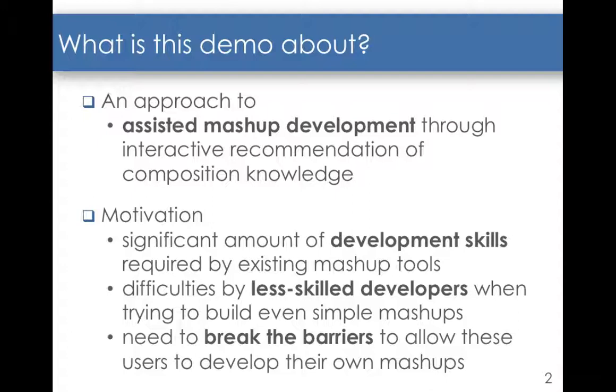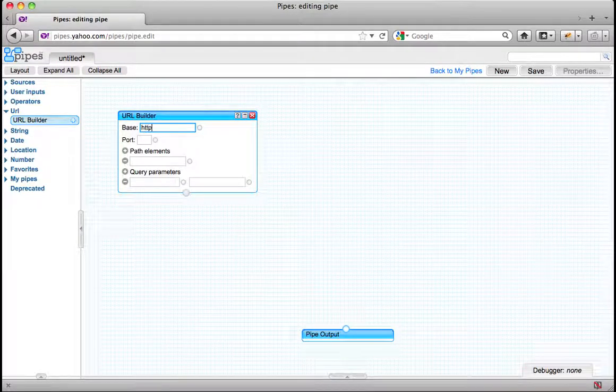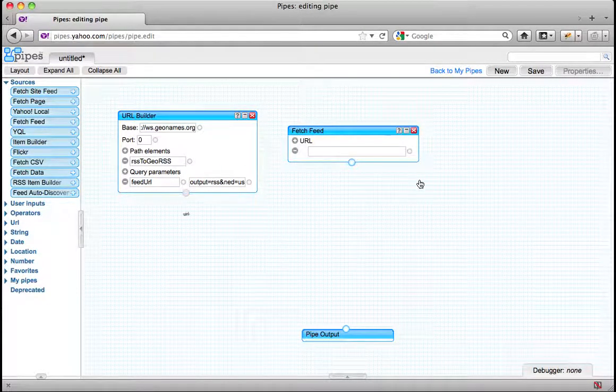Let's see how a mashup is currently developed in the well-known tool Yahoo Pipes. Let's start building an application in Pipes, which fetches news feed related to an electronic commodity from Google News and plots it to Google Maps. To build such an application, we need to use the component URL builder. As you can see, there are many parameters that we need to fill in order to configure the URL builder properly. After this, we need the fetch feed component, which will fetch the news feed from the news source.